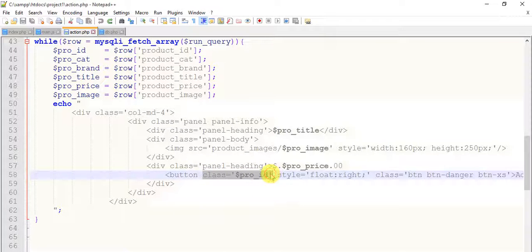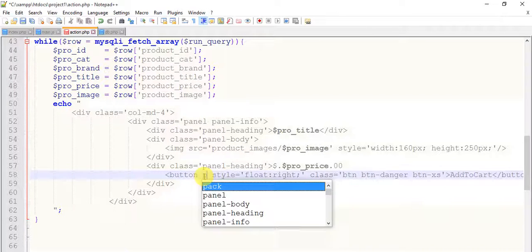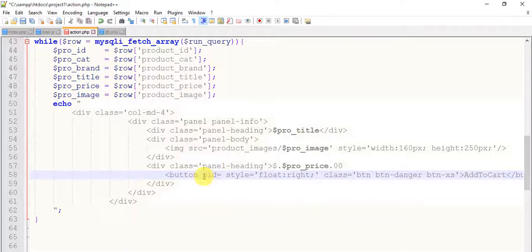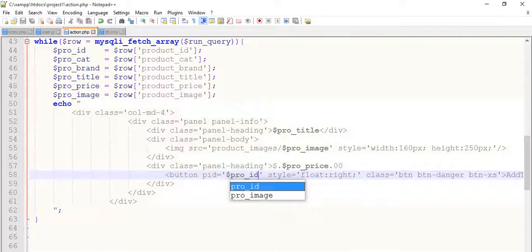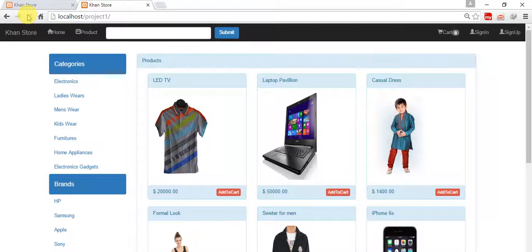I gave class pro underscore in the last video, so we cannot keep this. I'm going to remove it because we have already given the class btn danger extra small. Now I'm going to define my own attribute. This is a feature of HTML5: you can define your own attribute. So I'm going to take a product id in this button and define it as pid equals pro underscore id. Let's save it, come to the page and refresh. Now everything is fine, so let's come to the code.